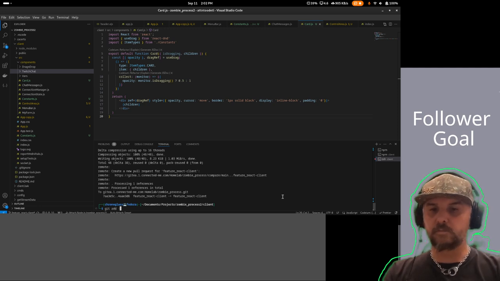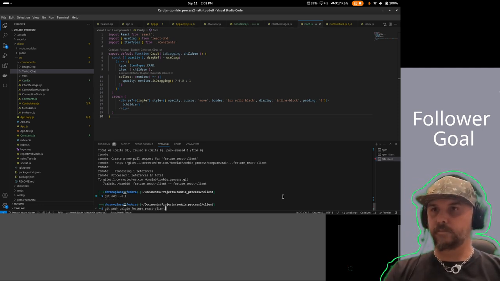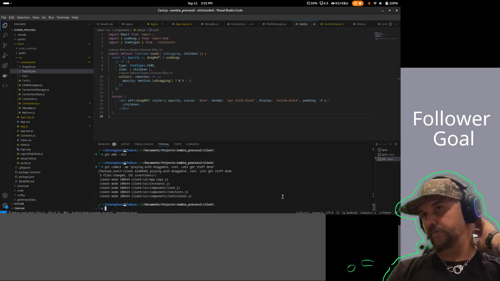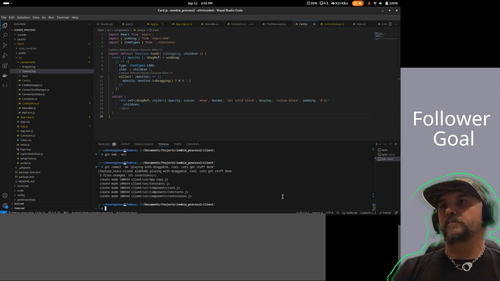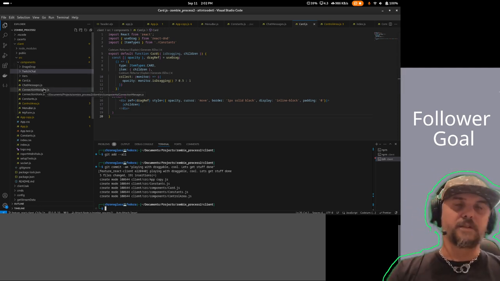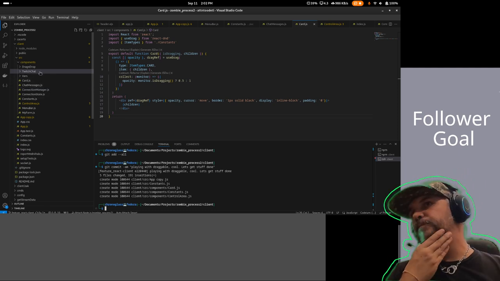Forgot to do that. There we go. Yeah, first going to be cleaning up this component so that I have things stashed in a way that makes a little bit more sense.